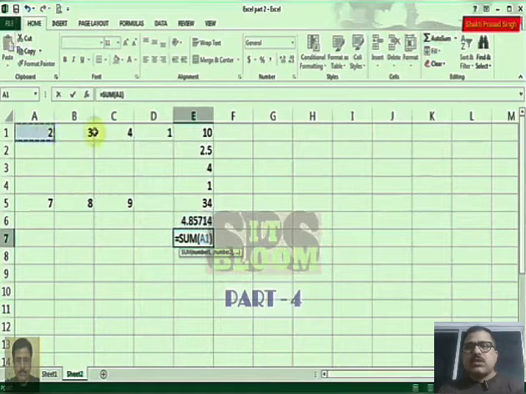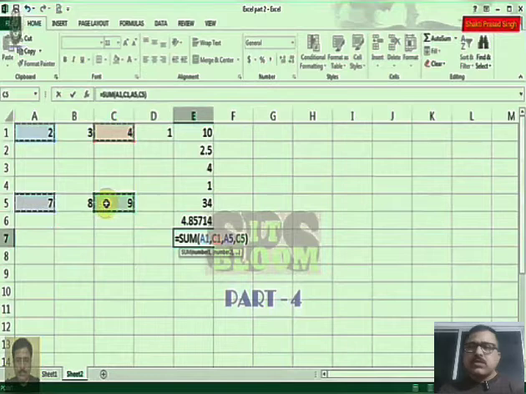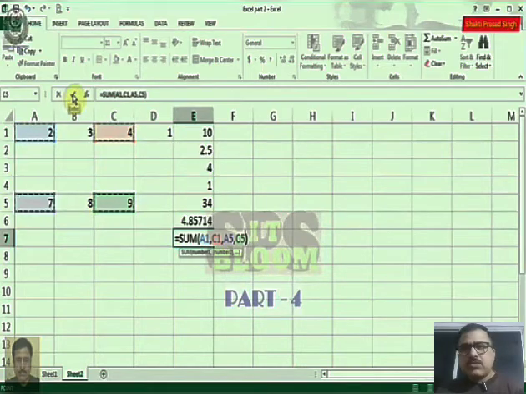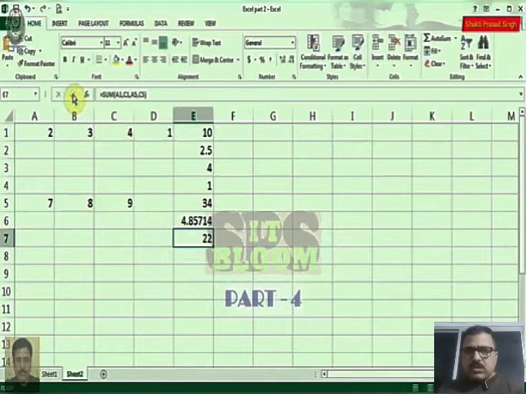Now I'll start the Autosum. Now if I wanted, I could do this, hold the control, this, this, and this. So I can do summations like this too, or with combinations of ranges and individual cells. It doesn't matter.